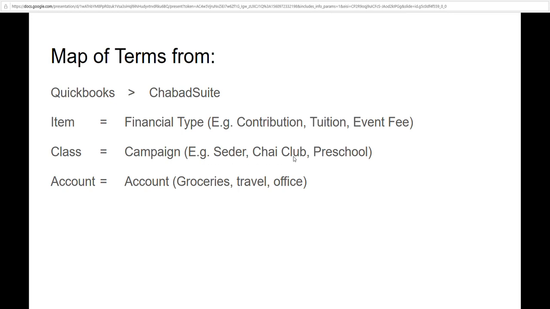So, for example, your Seder, High Club, Preschool. And your accounts should match up exactly. A QuickBooks account is the same thing as a Chabadsuite account. So what you're going to want to do, regardless of which CRM you're using, is you're going to make names. Whatever names of items you have should match up in Chabadsuite and in QuickBooks. Although, as you'll see later, for items it's not as important, but it's extremely important for classes and accounts.